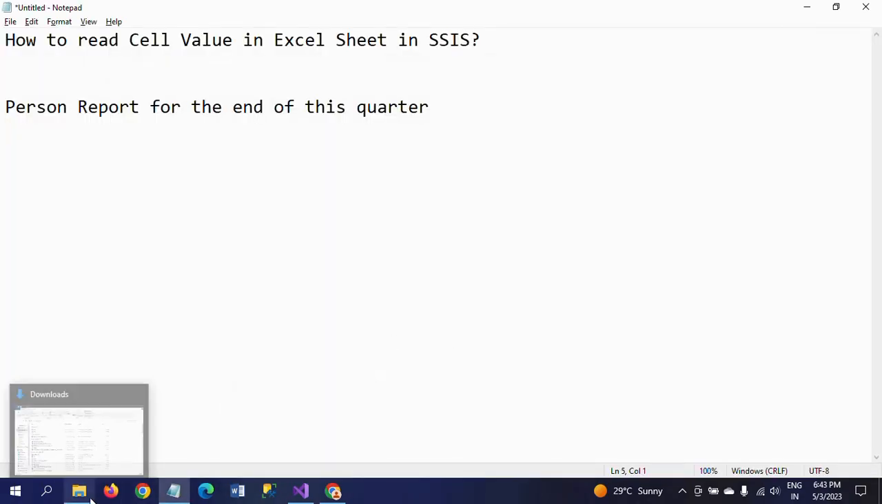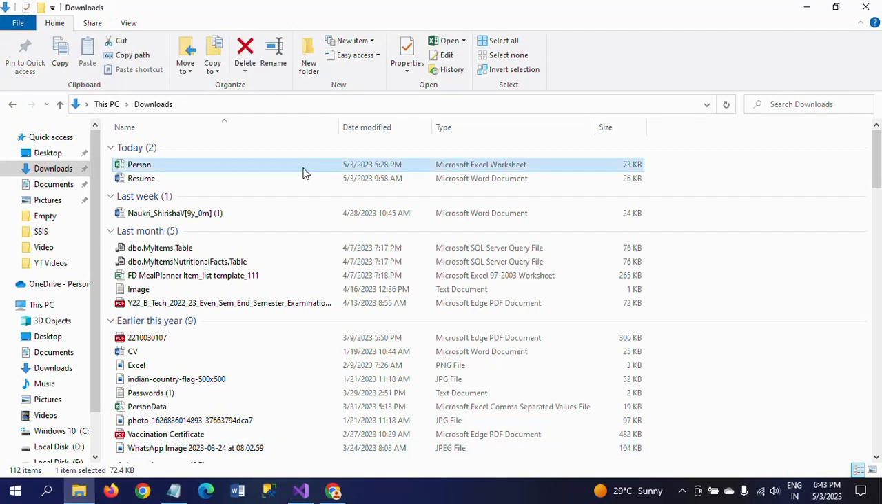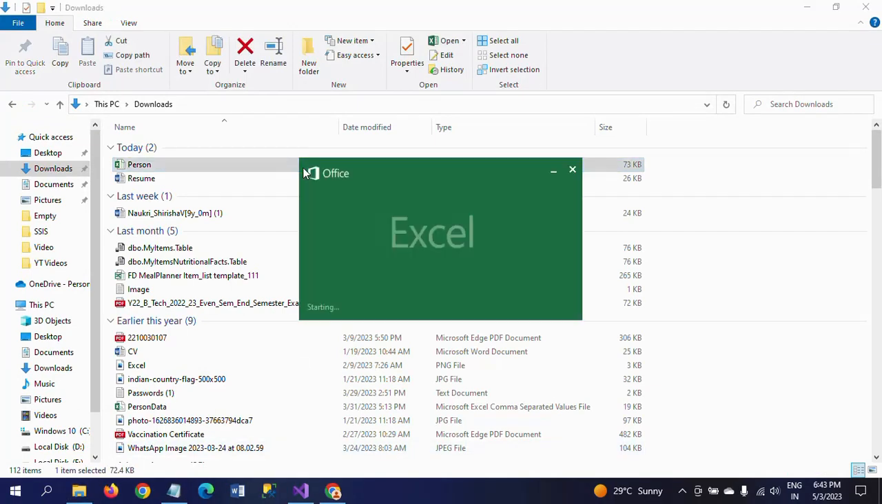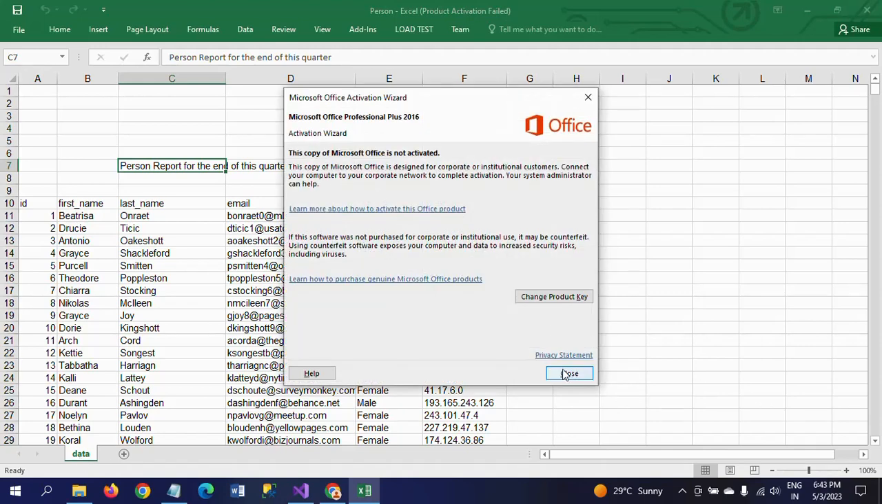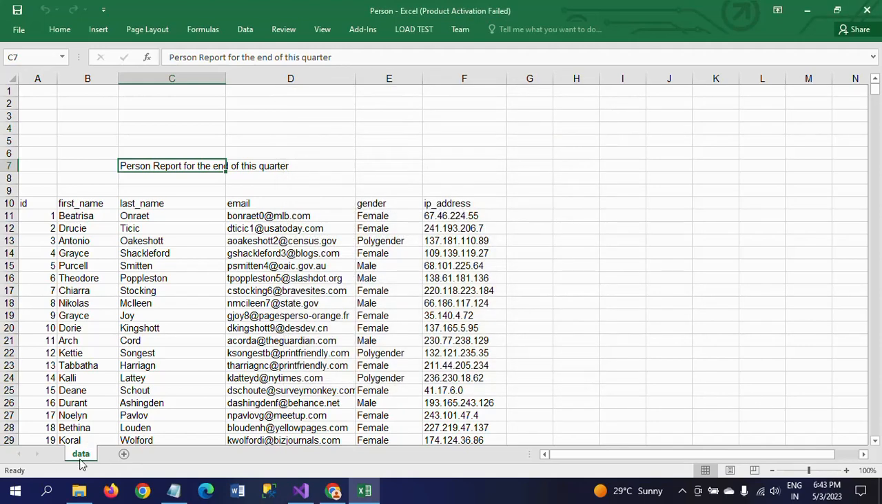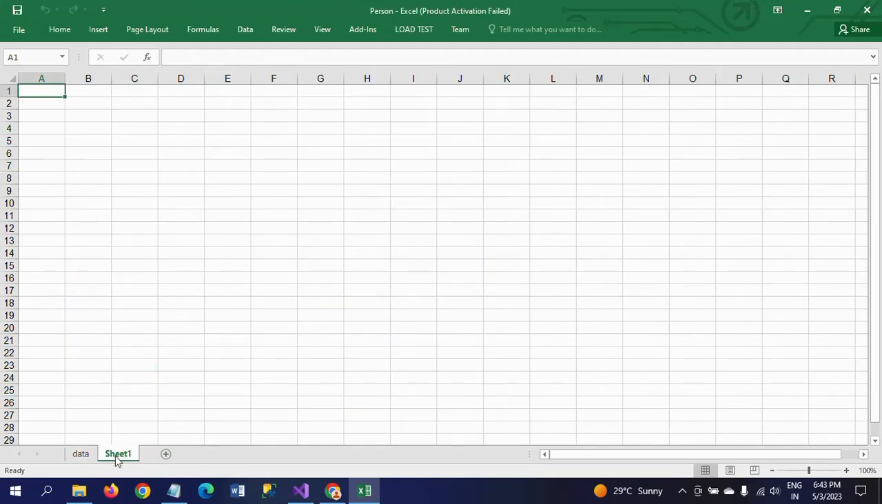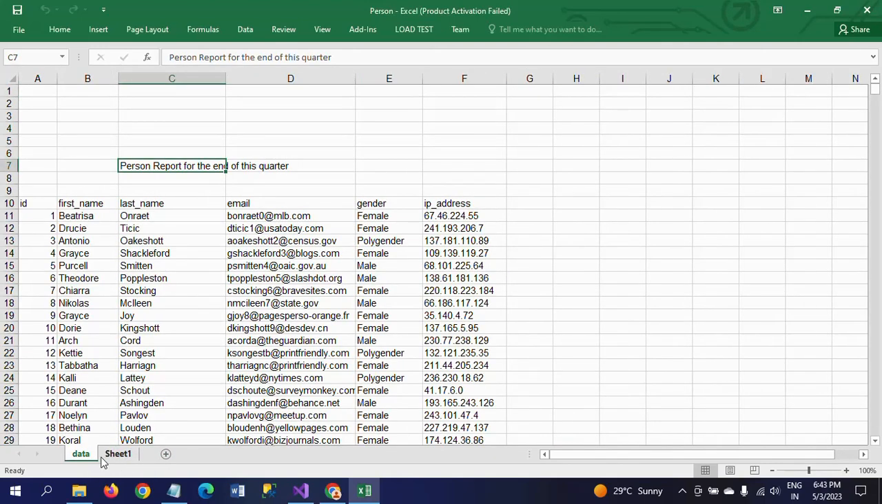And one more thing you need to observe here: the sheet name is not Sheet1 or Sheet2, it is showing the sheet name as data. So this is the sheet name. Obviously when you select the second one, it becomes Sheet1, but here the entire data is stored in the sheet named data. I am deleting this one. Only one sheet is there, and the name of the sheet is data.